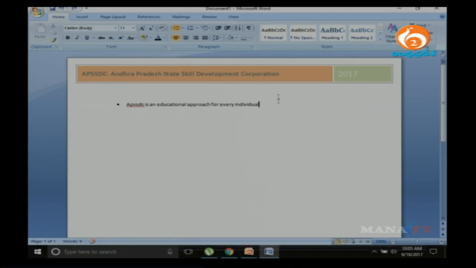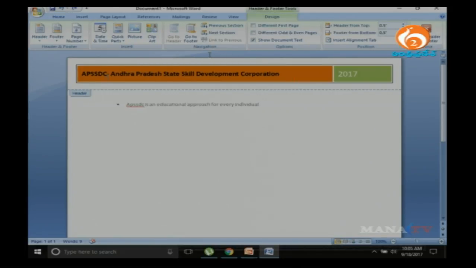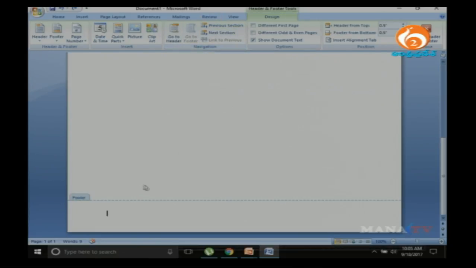I'll just show you. So you have added a header, and once I select the header, you have a few options which are displayed here. You can go to footer by just clicking this. You can also add something in the footer. For example, an educational approach.